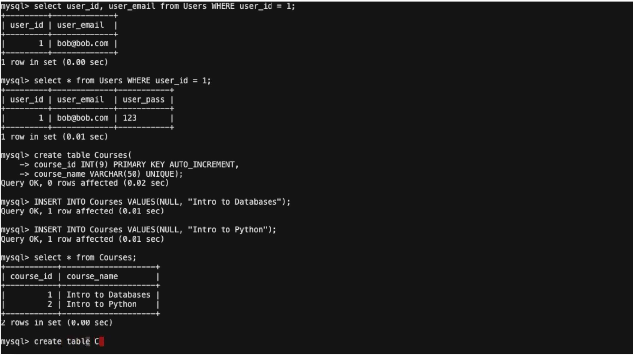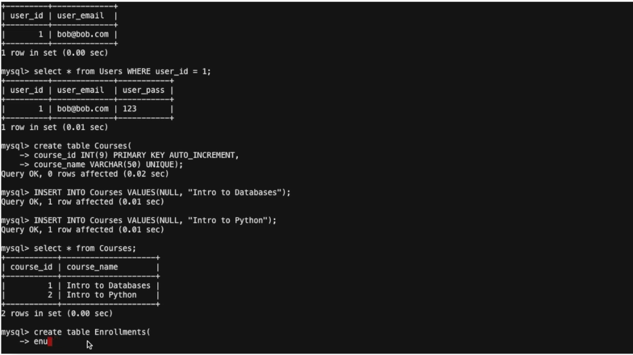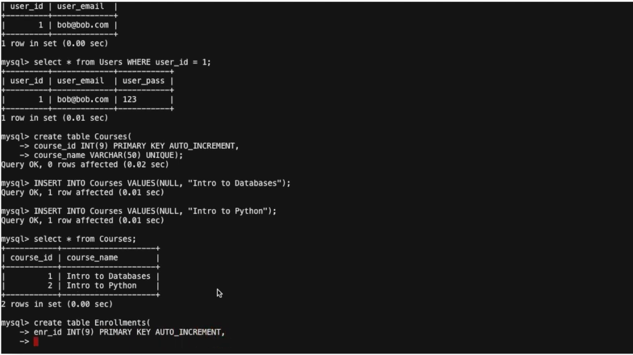Create table enrollments, and this will have an enroll ID, and this will be int 9 primary key auto increment, and let's do the course. Okay, so this is where it gets interesting. So we have the course ID.